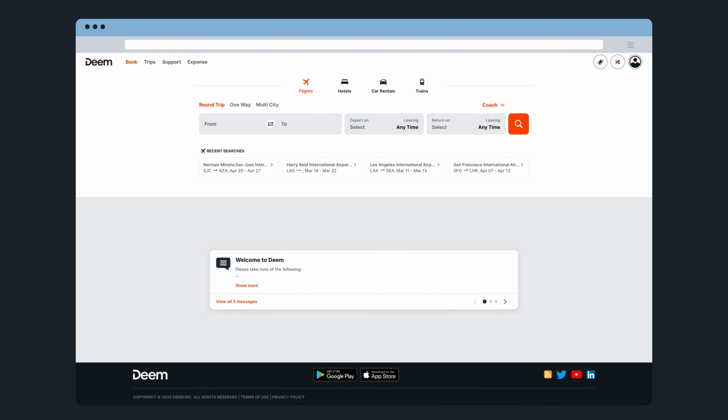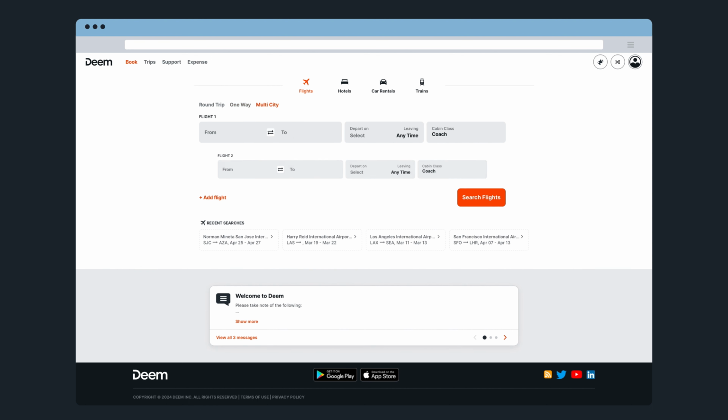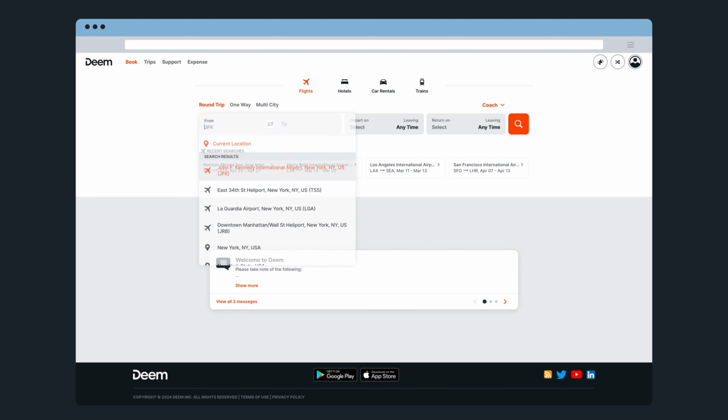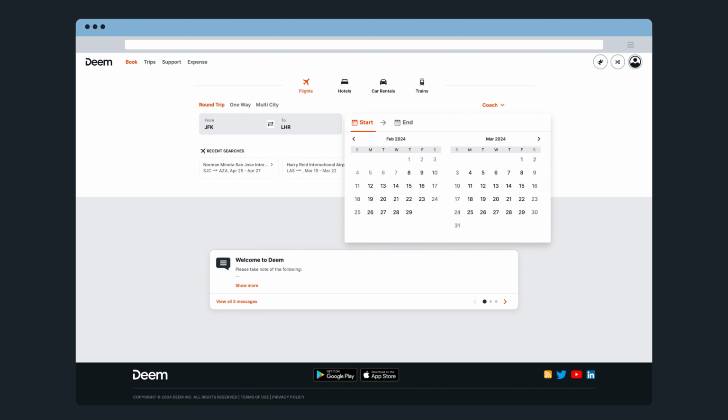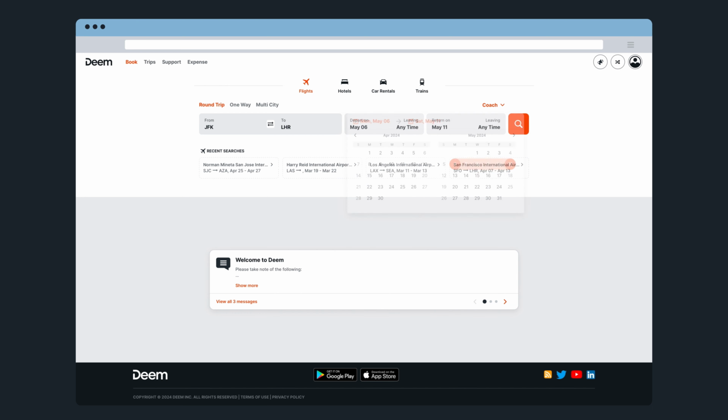On the trip planning page, you can select round trip, one-way, or multi-city. Enter your departure and destination locations. Next, provide dates and times for your trip.